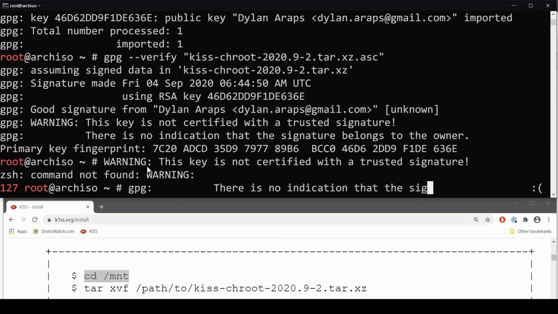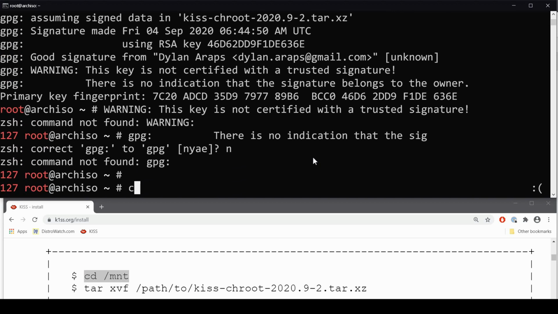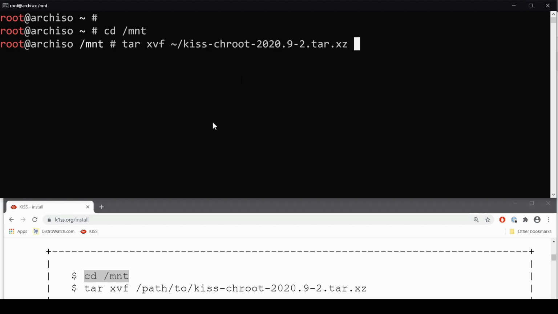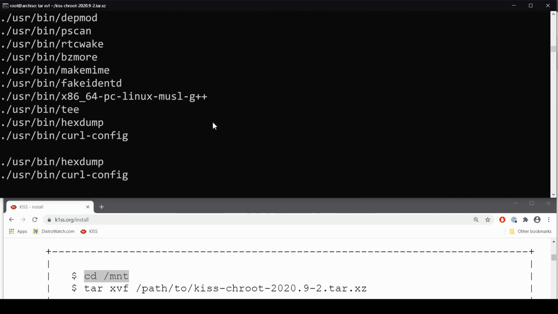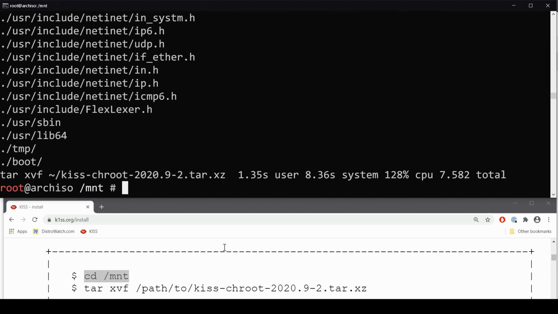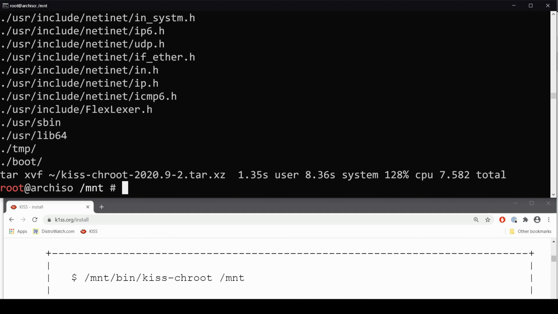Time to go to the mount folder. And now we need to extract. Now I'm not going to put a path because it's downloaded there. Oh, good. Now it's asking to enter the chroot. There's a little bit of explanation of how this goes.